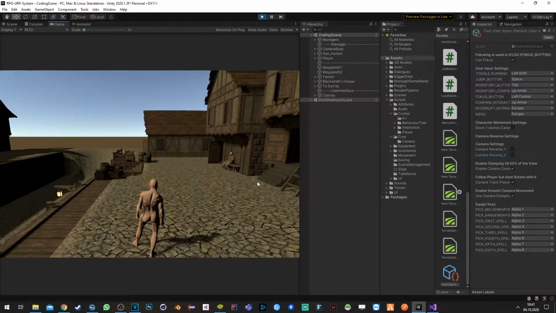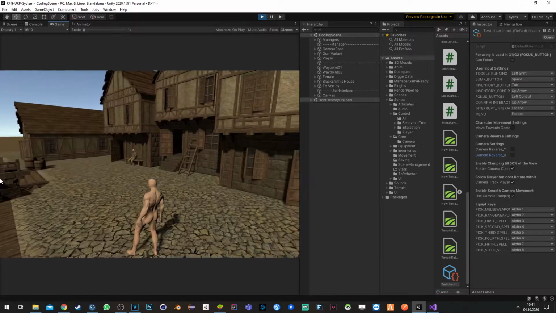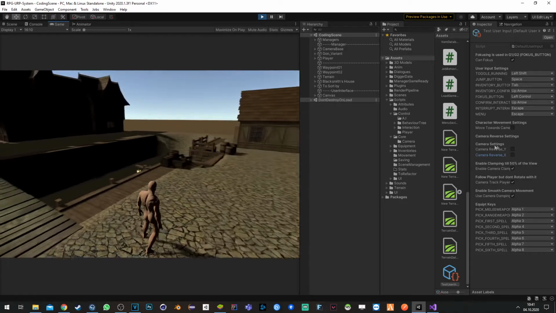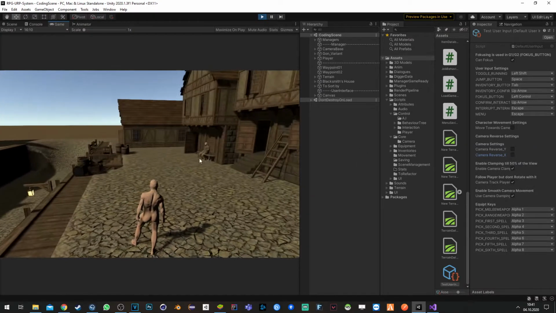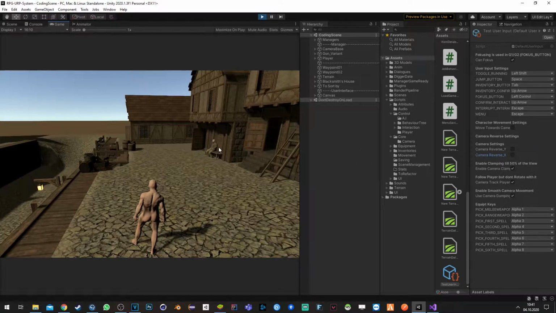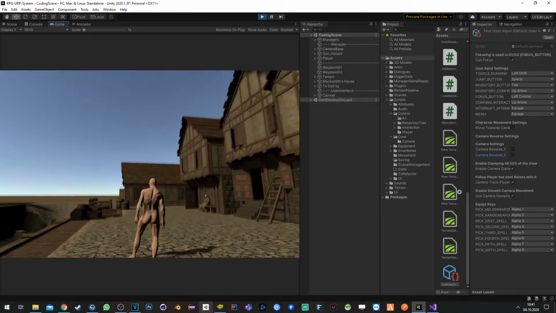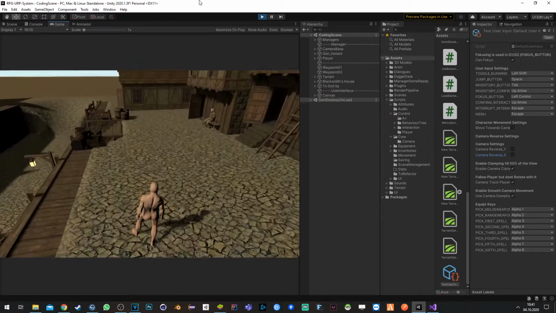If we reverse the whole thing, we can move the mouse from the right to the left and the camera goes to the right, and also the opposite. Same happens if we move the mouse from the top to the bottom and from the bottom to the top.